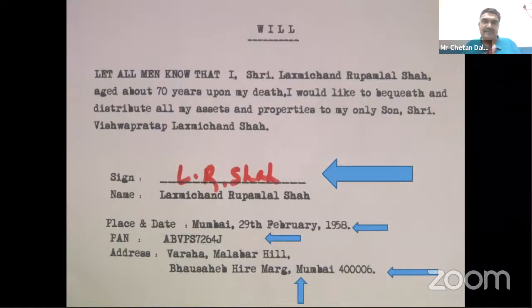Now, since this particular session is more for Delhi people, I wouldn't blame anybody if they don't realize. But for those of you who are familiar, this address has this theory of absurdity. The address is Varsha, Malabar Hill, which is the address of our chief minister here. So it is very difficult, or absurd, to think that this person, Lakshmi Chand Rupam Shah, in 1958 had gone to Varsha, the chief minister's bungalow, and got this will signed over there.